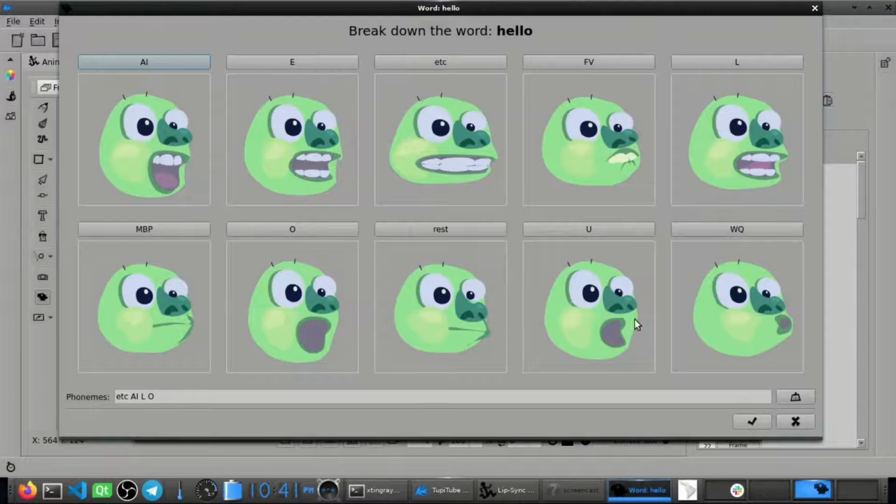I'm going to clean the current values and choose these phonemes: E, L, O, U. Hello. Take a look at the test field to see the final result.